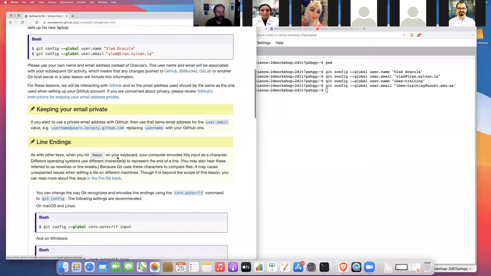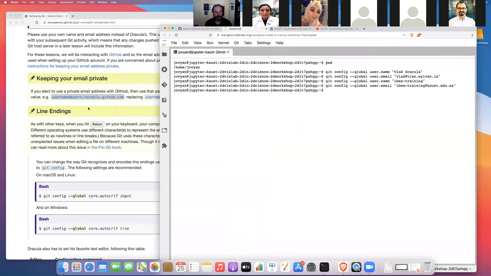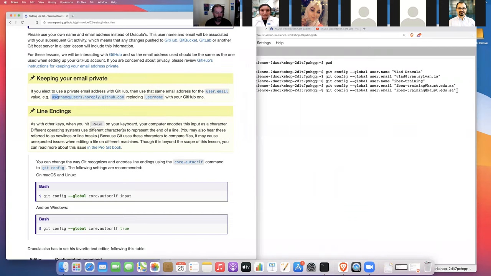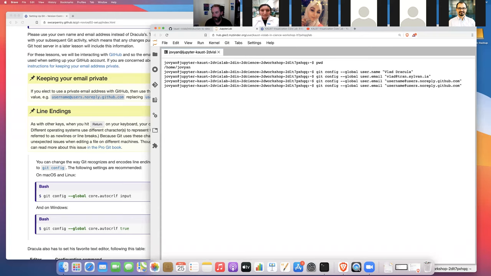Okay. So if you want to keep your email private, you can use this kind of special email address here and just use your GitHub username. If I wanted to do that, I could go over here and copy this username, delete this email, and then just paste in this placeholder email that GitHub allows you to use in order to avoid having to share your email if you prefer.